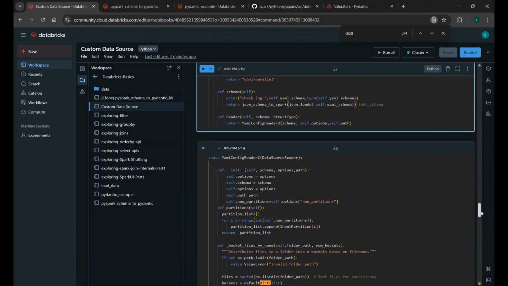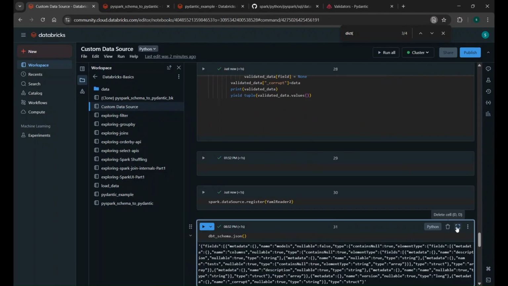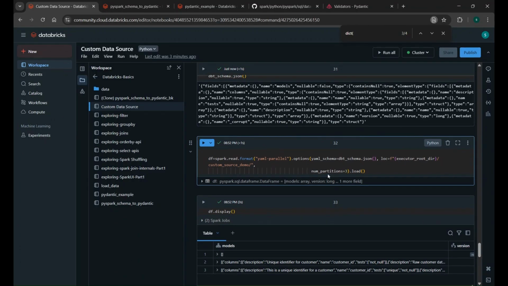The next step is to ensure that we are reading in parallel. So we have the num partitions, and we iterate over them. Each partition reads its own set of data, and then finally it loads. Now let us register this YAML source reader 2, and we will create the JSON representation using the dbt schema. Now if you see, we are passing a couple of other options: the schema, and also the partitions as 3.